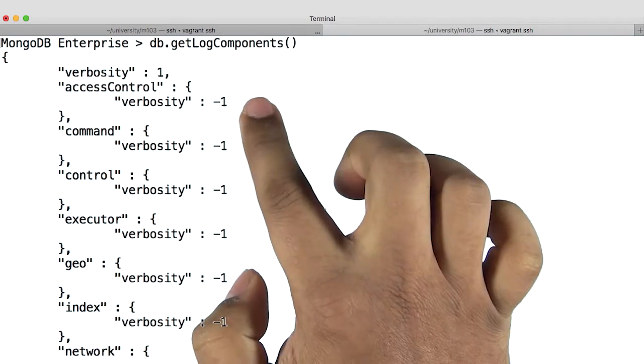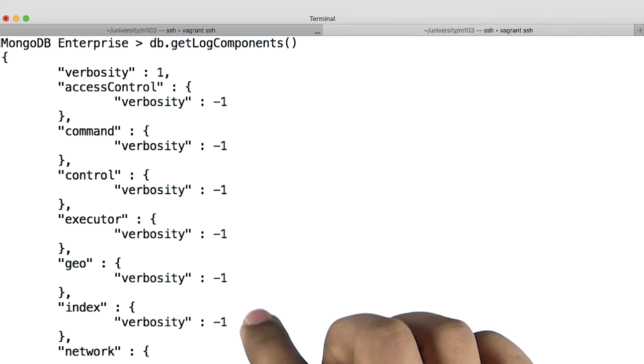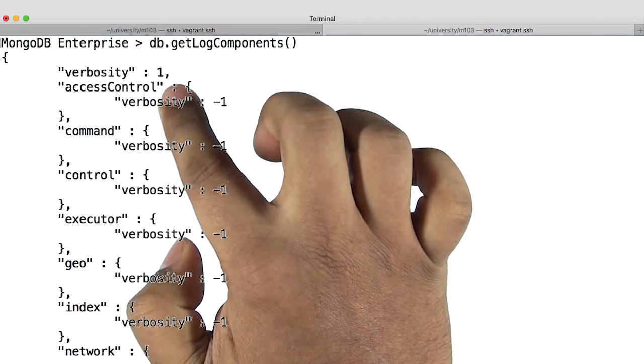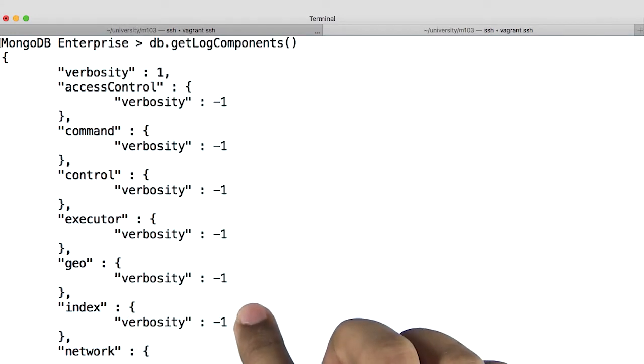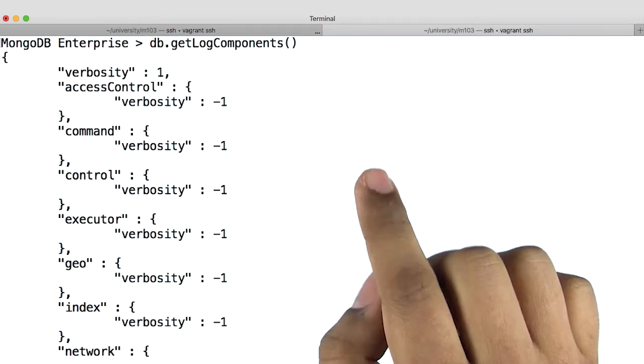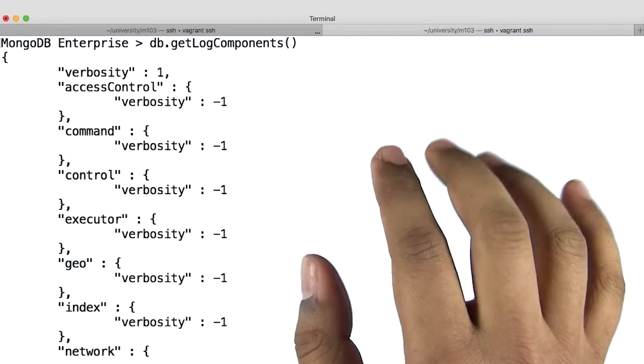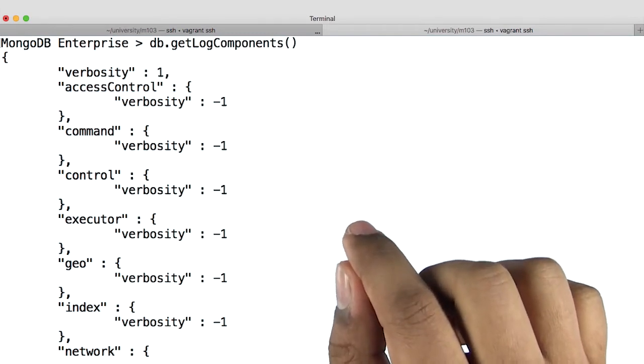See how all of these other components have -1 as their verbosity? -1 means inherit from parent. You can see I have a verbosity of 1, so all of my components are inheriting from that. Log levels 1 through 5 just increase the verbosity level to include debug messages. The higher the number, the more verbose your debug messages are.